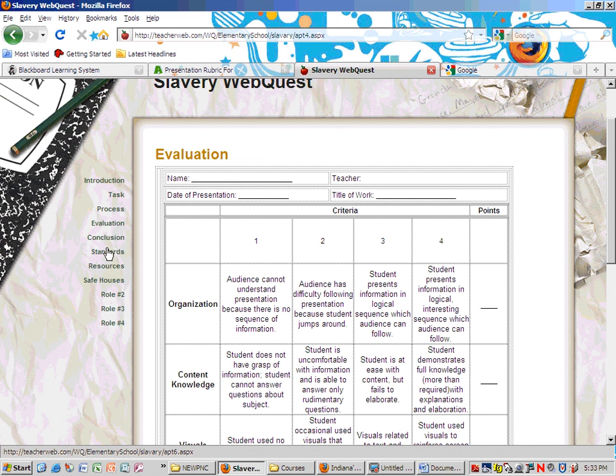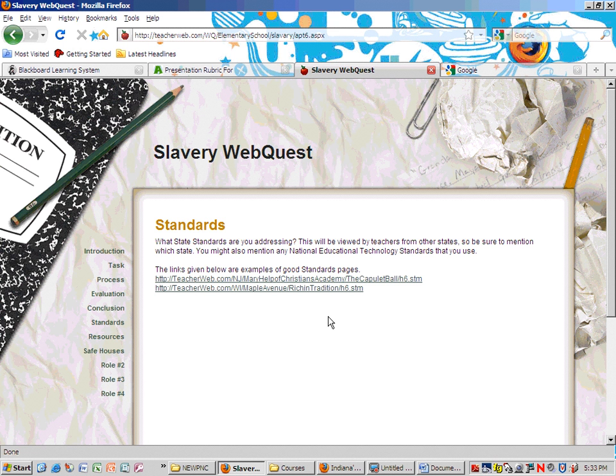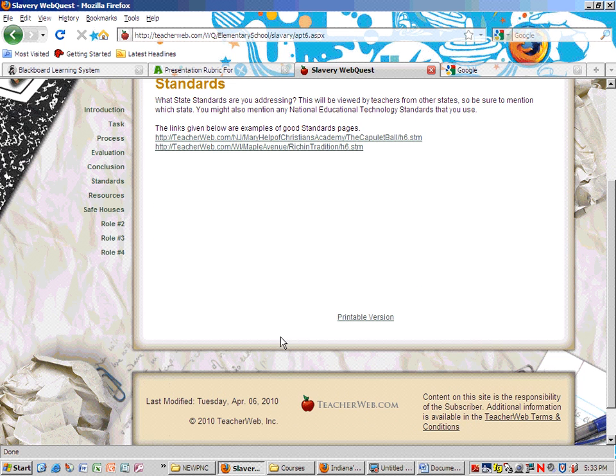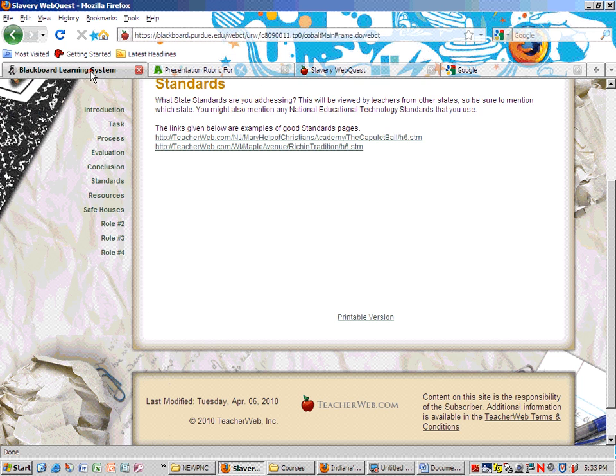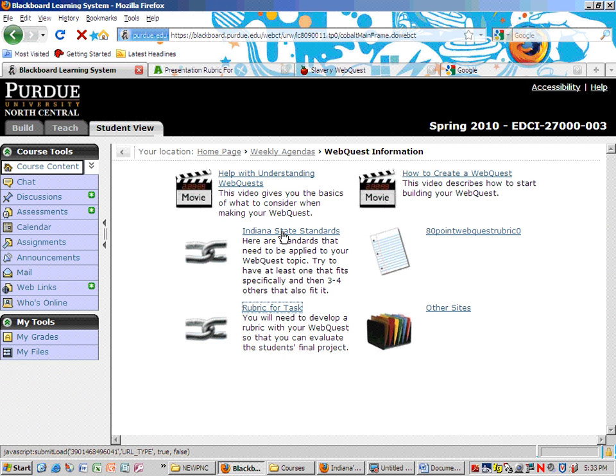Another thing that I want to focus in on is standards. You do have to apply Indiana state standards. You could also apply some technology standards. But let me show you how to do that. You could go to indianastandards.org, and I think that's also in your Blackboard, a link to indianastandards.org.